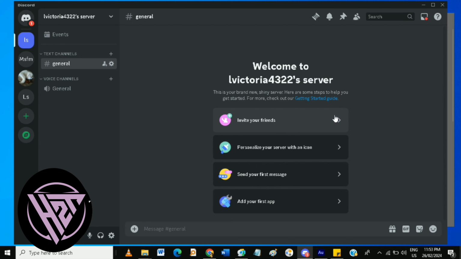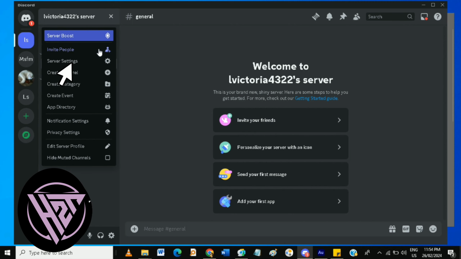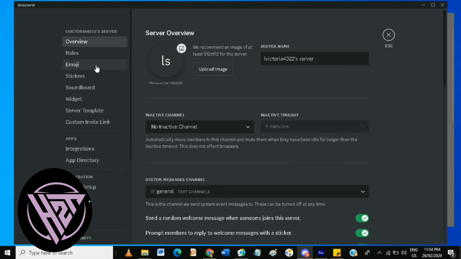Then create a dedicated role for moderators to easily identify and manage them effectively. Now, utilize Discord's built-in moderation features by configuring the moderation settings. Well, to do that, go to the server settings, then enable the community and content filters option to automatically scan and filter inappropriate content.